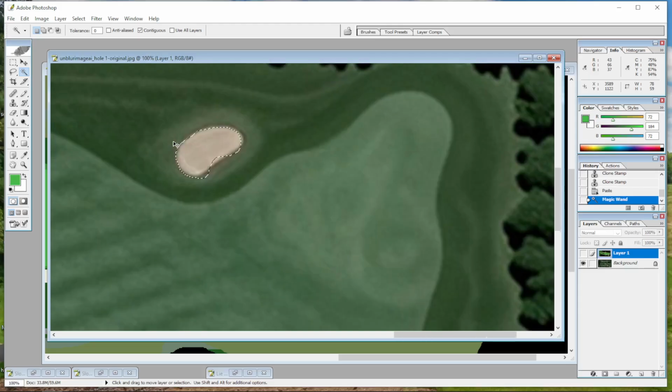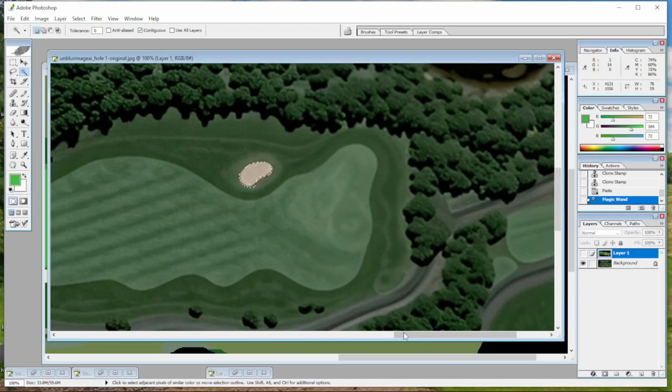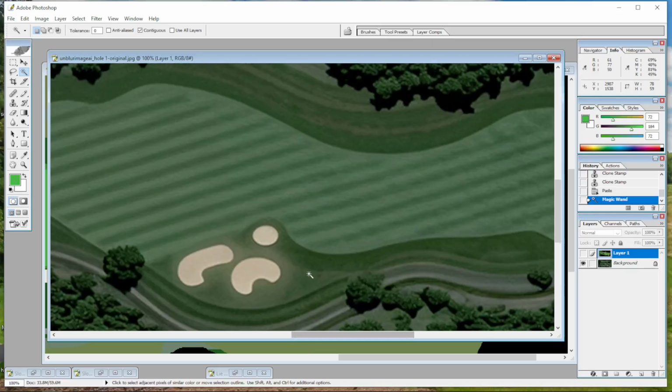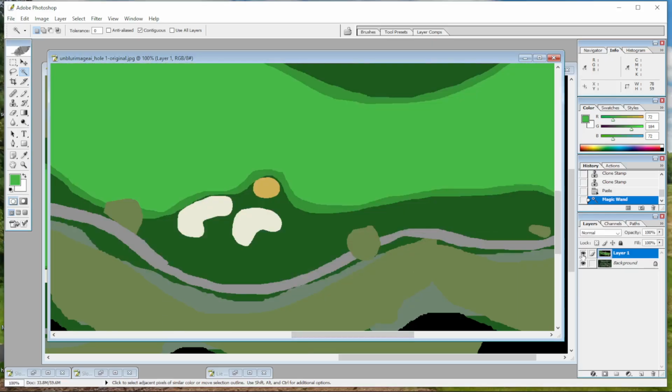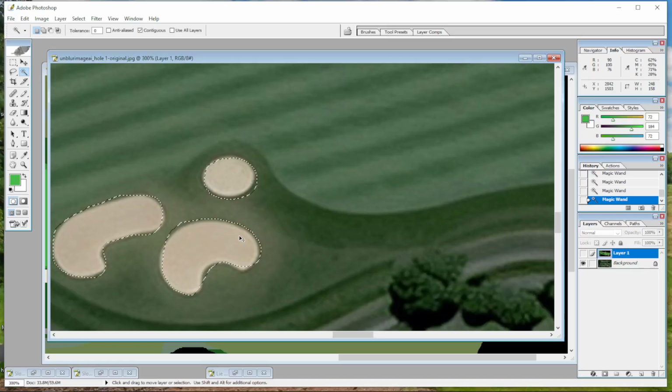So that may be a problem with AI modified images. And let's do the same with some of these other bunkers just to see, right? So I'm going to select each one. So now I have these 3 selected, and I'm going to go back to my original image and let's see what the outlines look like.